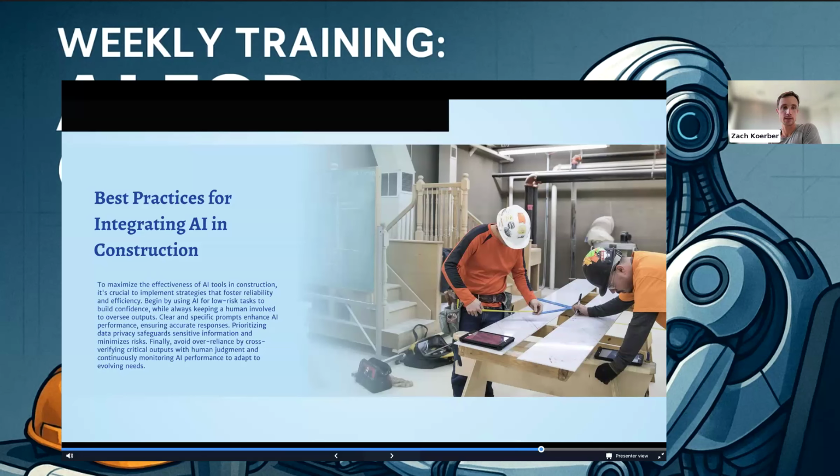In terms of maximizing the effectiveness of AI tools in construction, it's crucial to implement strategies that foster reliability and efficiency. Begin by using AI for low-risk tasks to build your confidence first, while keeping a human involved to oversee outputs. Use clear and specific prompts to enhance AI performance, ensuring accurate responses. Prioritize data privacy safeguards, like I just mentioned, to protect sensitive information and minimize risks. Finally, avoid over-reliance by cross-verifying critical outputs with human judgment and continuously monitoring AI performance to adapt to evolving needs.